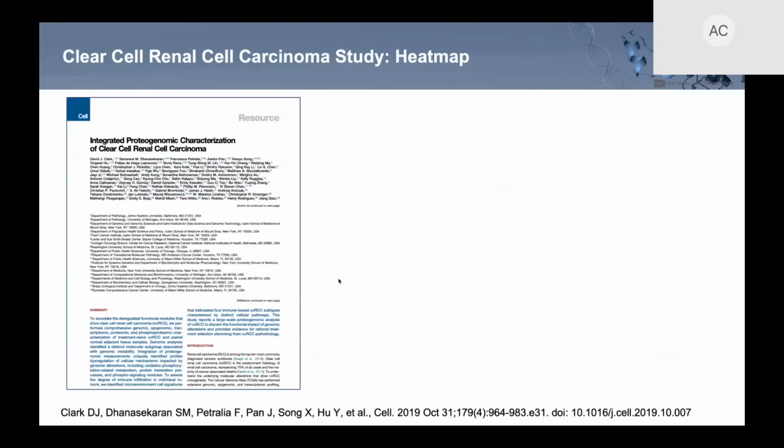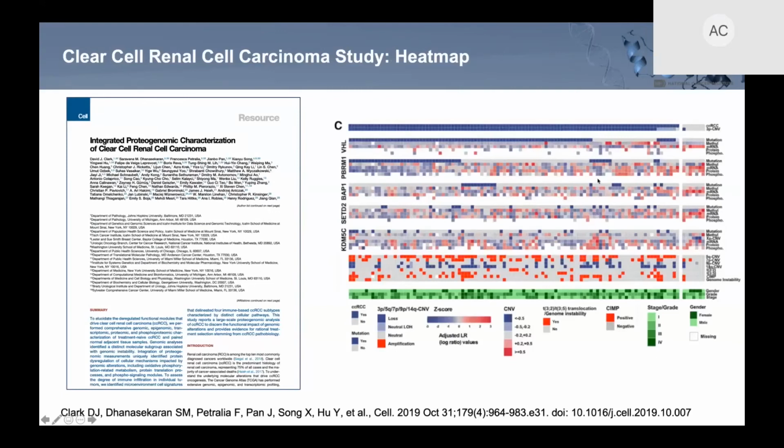For one of the first studies that we performed as part of CPTAC 3, one of the first papers to come out was the clear cell renal cell carcinoma study. And this is already available and published in Cell. One of the ways that they show all of this multi-omic data together is through a really nice heat map. And this is great because you can see all of these different types of data together in a way that's a lot more digestible.